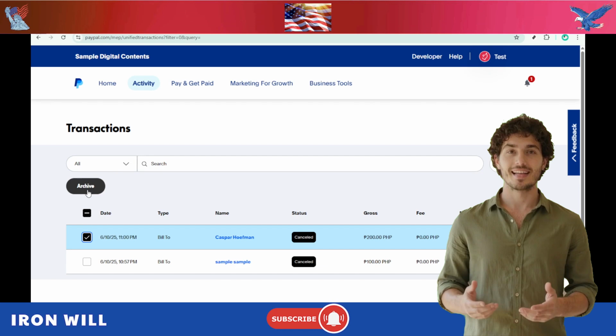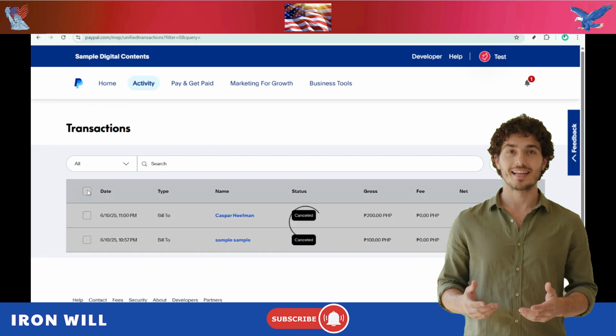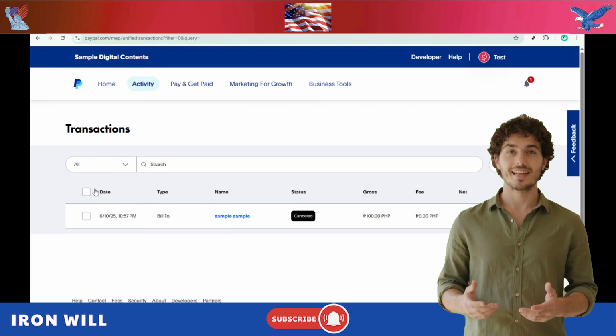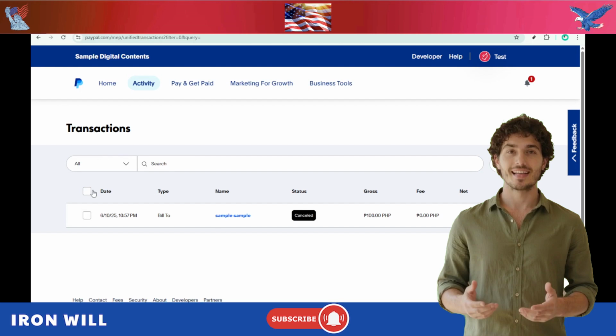With the details visible, look for the Archive option and click it. This moves the payment into an archived state, removing it from your main view while keeping it available for future reference. That's it. Archiving on PayPal is a simple way to declutter your records while keeping important data accessible. You can always find these items later by adjusting your search filters.